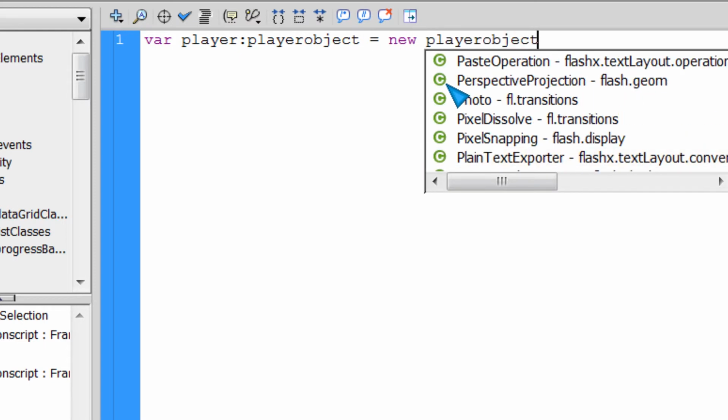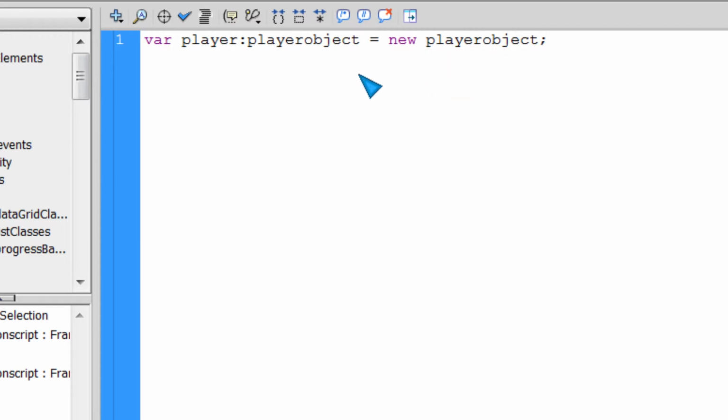Semicolon. So what this does, we are declaring the variable, we are calling it player. Player is going to be a player object. And by saying equals, we are defining player as a new player object. Seems kind of redundant, but that's how Flash likes it. And hey, I mean, it's pretty intuitive, pretty simple to see.